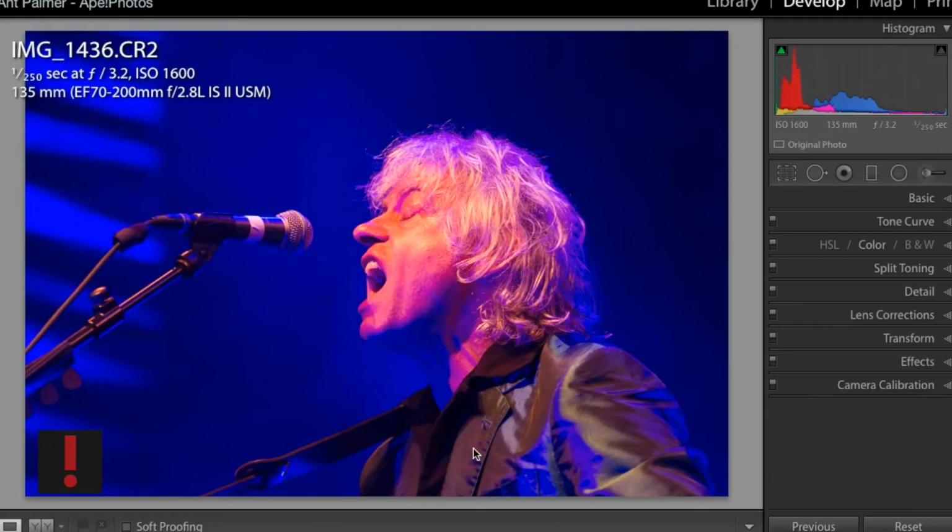So I'm going to take you into Lightroom. We're going to have a look at a photo that I've shot which is completely full of blue light, and then I'm going to show you how to save it by using the color, hue, saturation and luminance settings, and end up with a usable image. So come on, let's have a look in Lightroom.